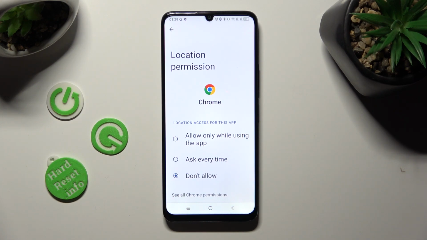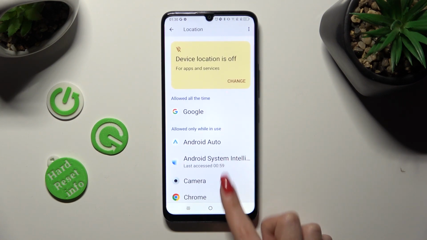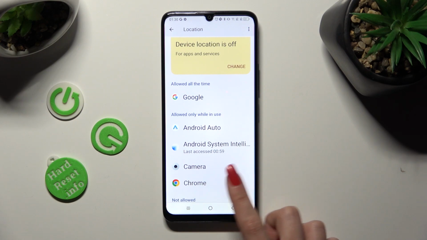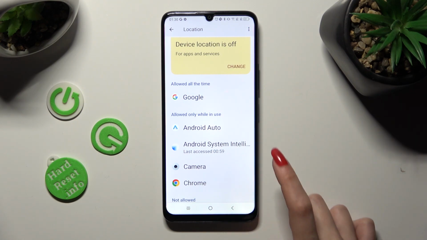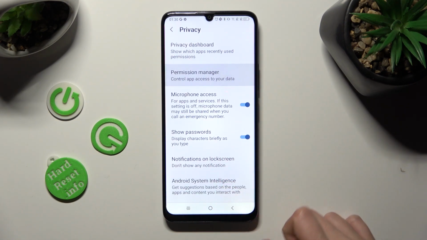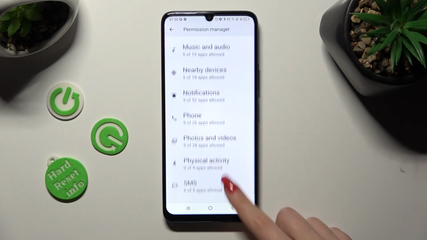I want to set up the first one, so when I click and go back, I can see that Chrome just gained access to my device's location if I'm using this browser. But you can always click on any feature and look for an app that you are interested in.